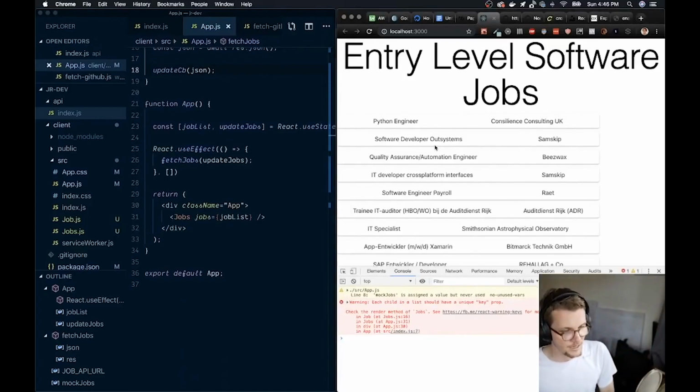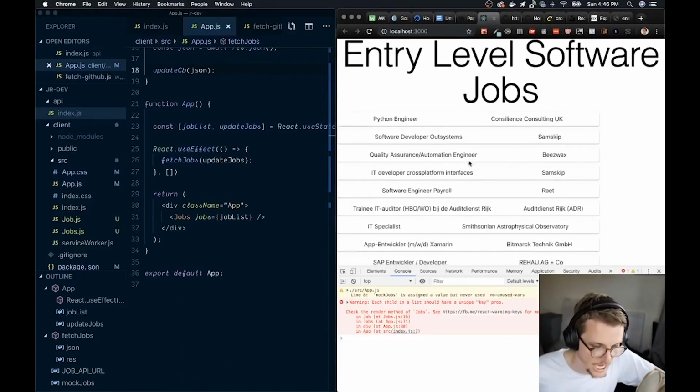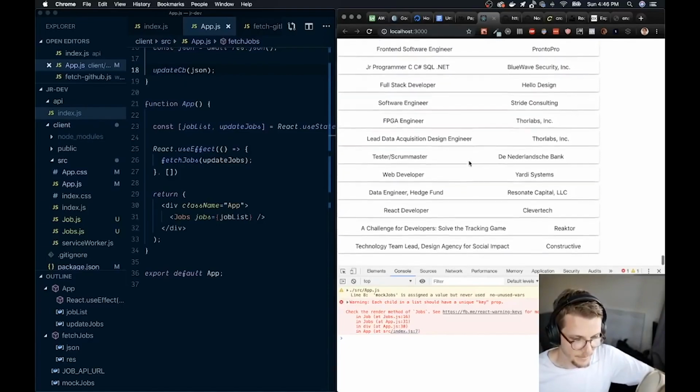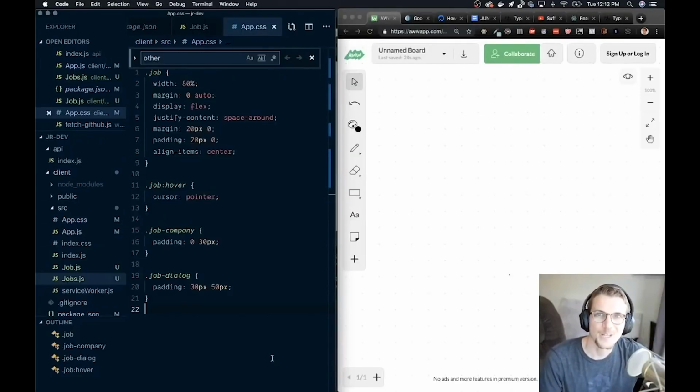I didn't even have to do anything else. It's already rendering all the jobs that are from GitHub. That's pretty cool. Hey guys, I'm back with a new shirt. Let's finish up this front end and then get this app deployed.